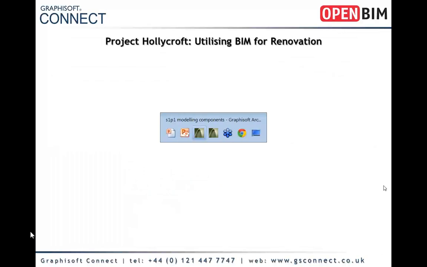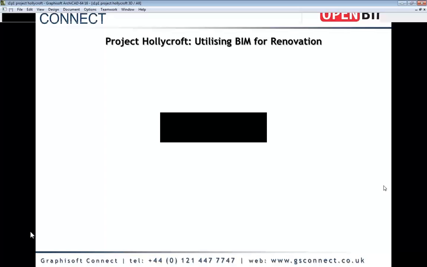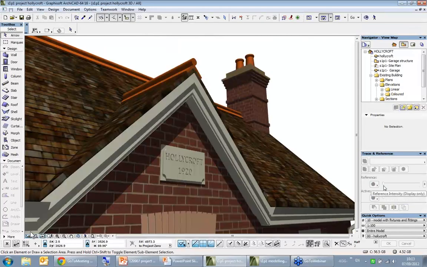So let me just switch out to ArchiCAD. And what we're going to be looking at is this model itself. Just before we get into that, I'll explain a couple of little things about the interface. First off, the screen's running at a reduced resolution for the broadcast.